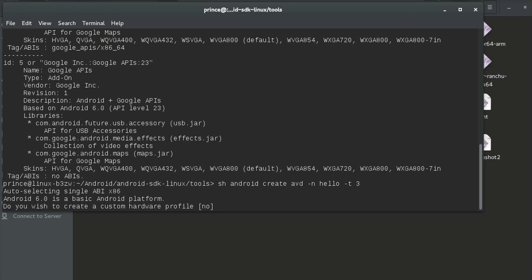It asks whether you want to create a custom hardware profile. You can add some RAM or ROM and SD card size, whatever. So you can customize your hardware profile here, but the default setting is to continue. So here I press no.